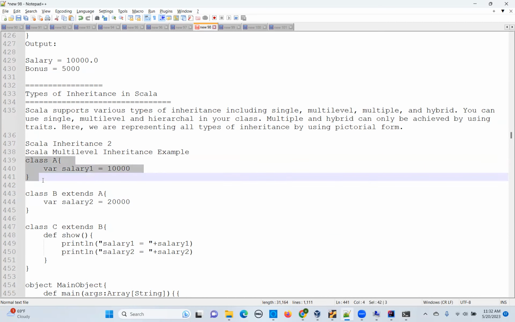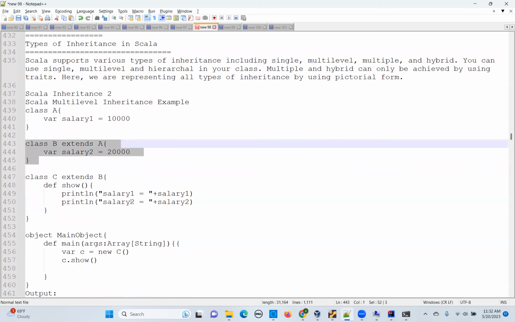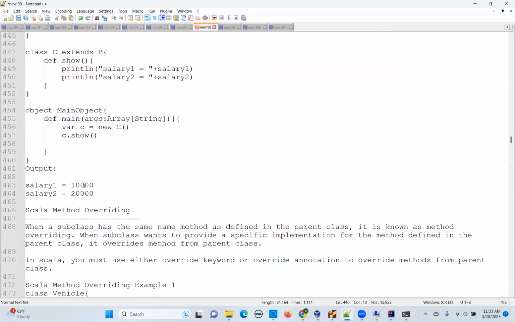So one class A has a salary, the second class has a different salary, and class C has both the salaries, because B inherits A, and B is inherited by C. So C will have both. This is called multi-level. Okay.